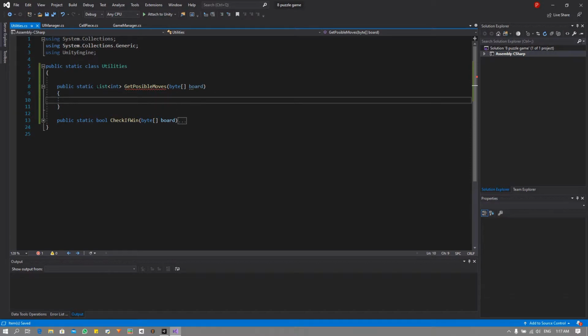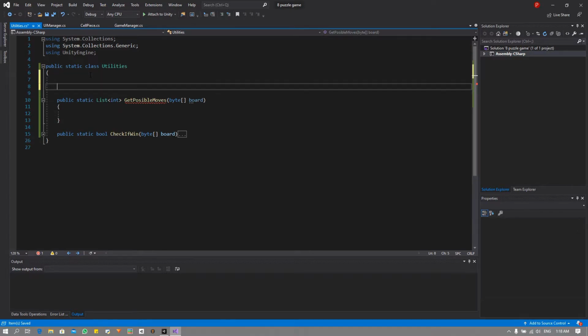The reason I'm returning a list of integer is that, depending on what tiles can move, different amounts of possible moves can be returned. A list of integer is a nice way to be able to return whether there are only 2 possible moves or 4 possible moves. That's why I'm making it a list of integer and not something of a set length. Now the first thing we need is to figure out where on our board our empty block is, and for that, I'm going to create another method.